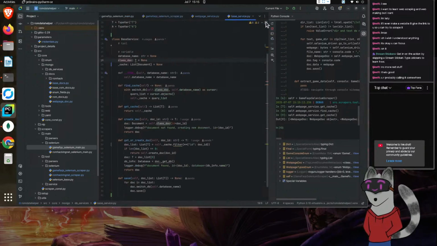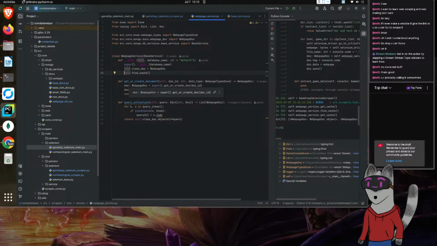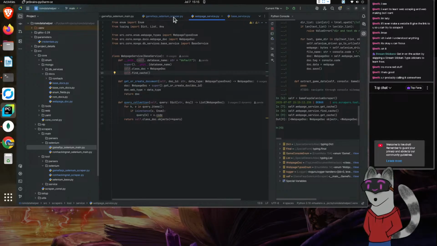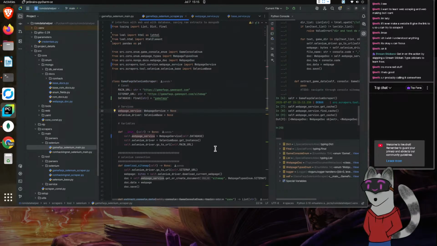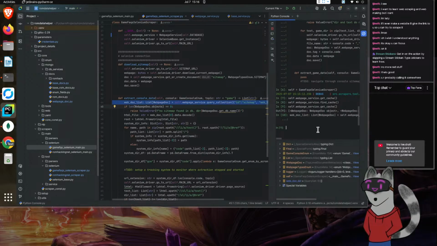I need to go back and quickly fix what we did. Here it is, web page service. Let's get rid of the... There we go, okay. Working. Perfect, done, set. We have our cache. So now that we have that, if I run this code here, I should get a web page list.